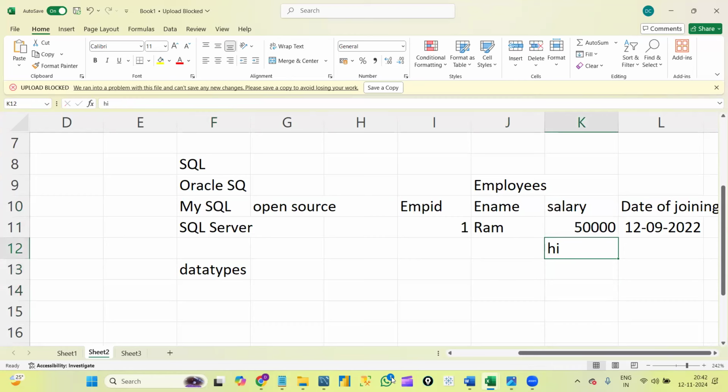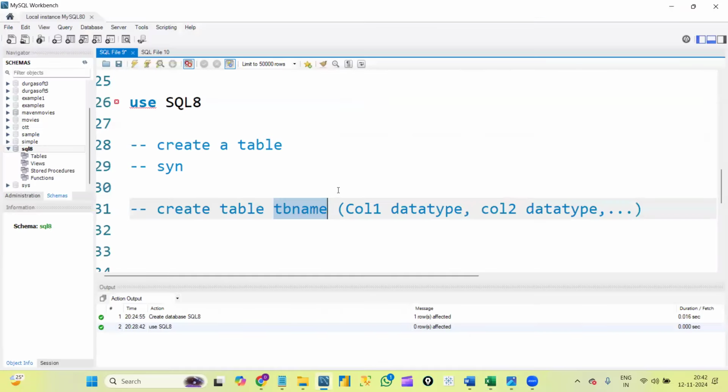Okay, am I clear, guys? Yes, ma'am. About data type?